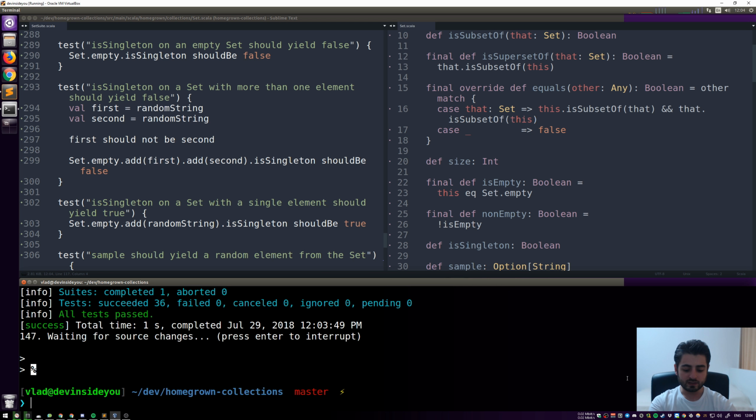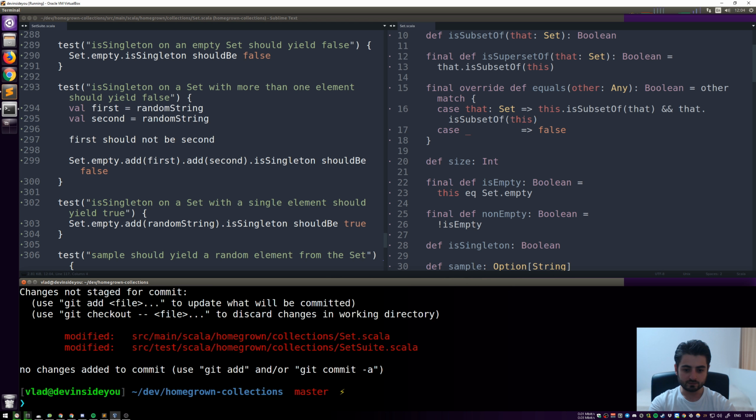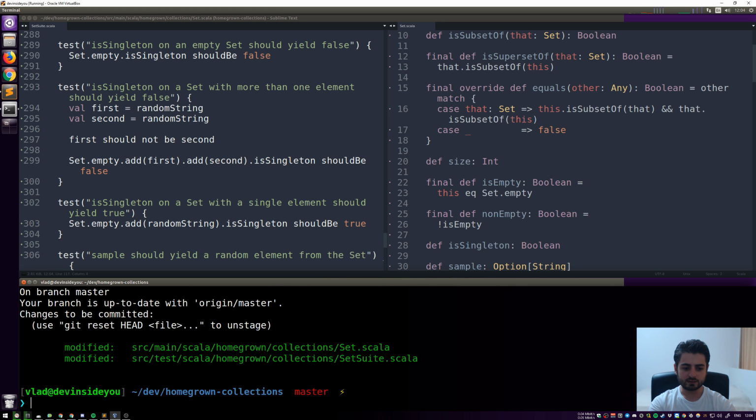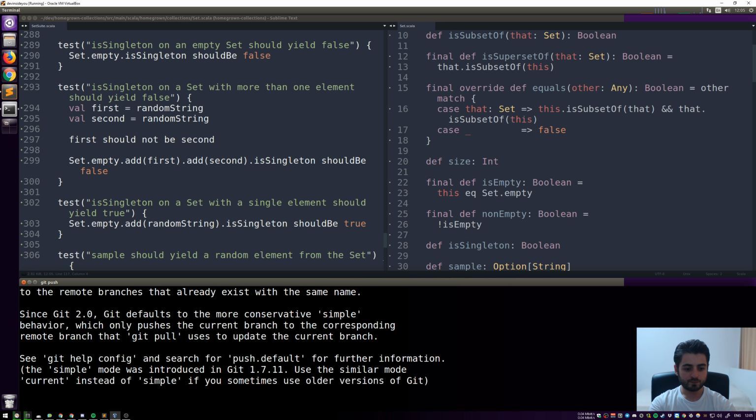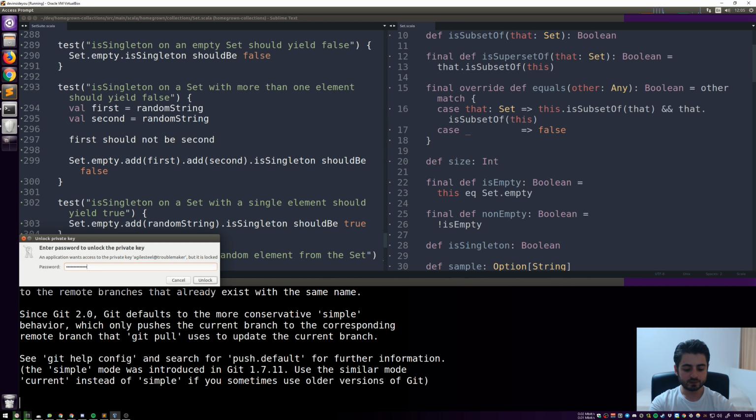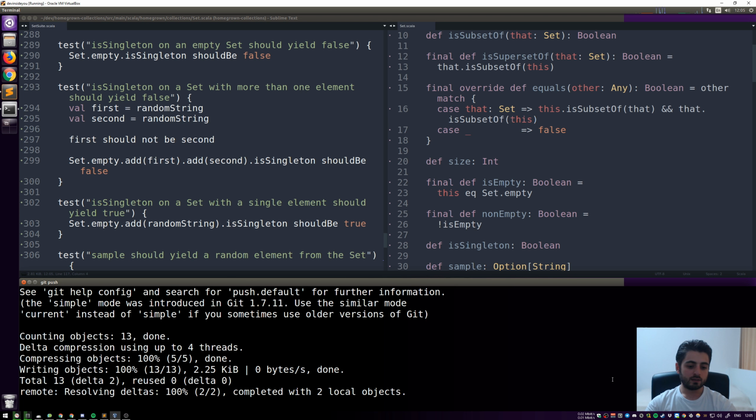All right, so we have changes, git status. We modified Set and we modified SetSuite. Okay, so let's add everything. Even though it's added, it's nice, it's not going to hurt. All right, so commit everything, and it's going to say video 2, and I'm going to call it non-empty. Yeah, that should be enough. Commit non-empty. Git push, my key, because I'm using SSH. Whoops. Come on. There we go.